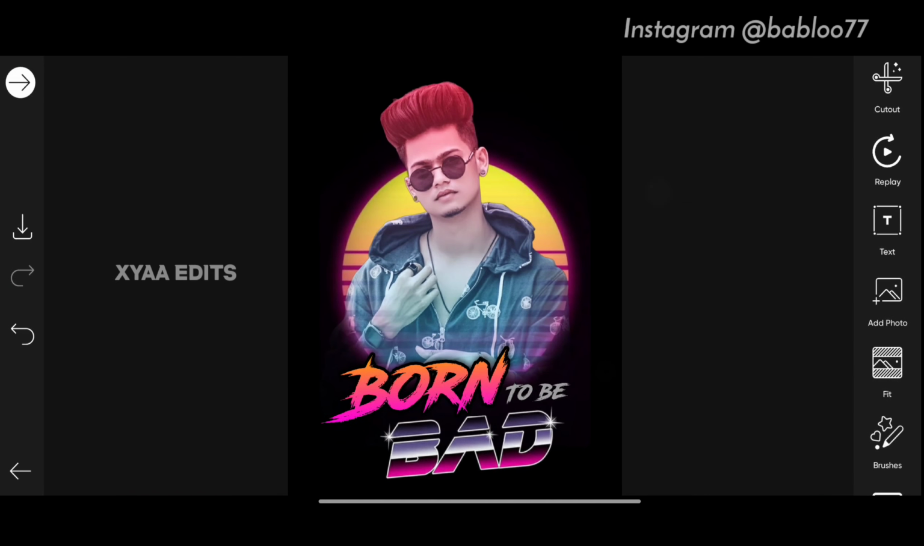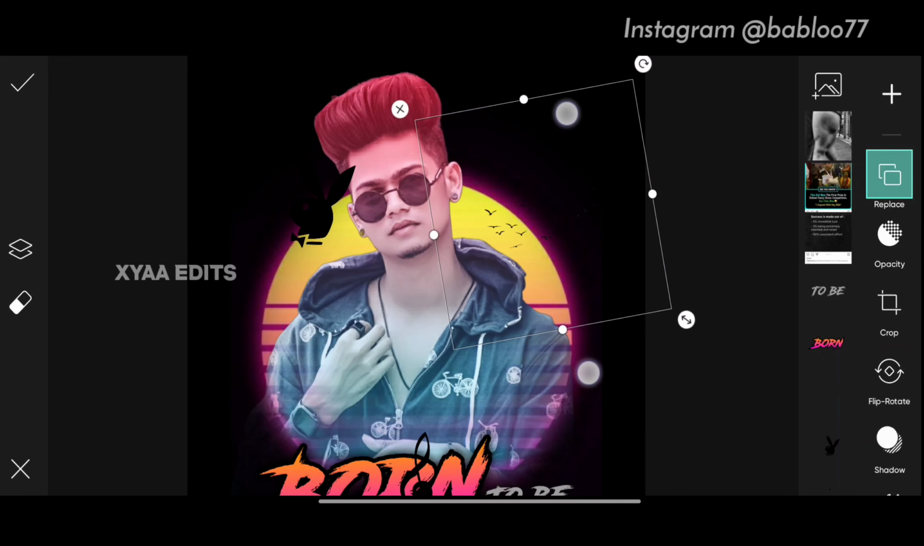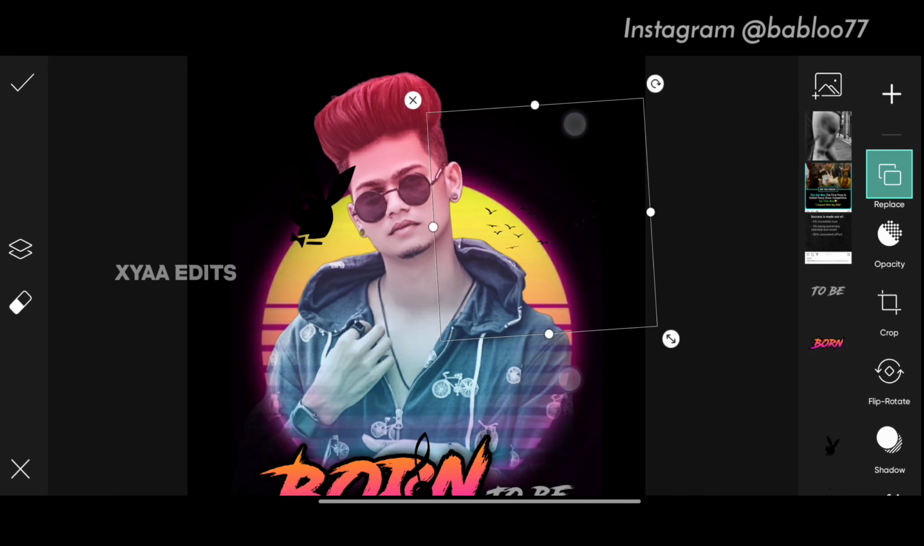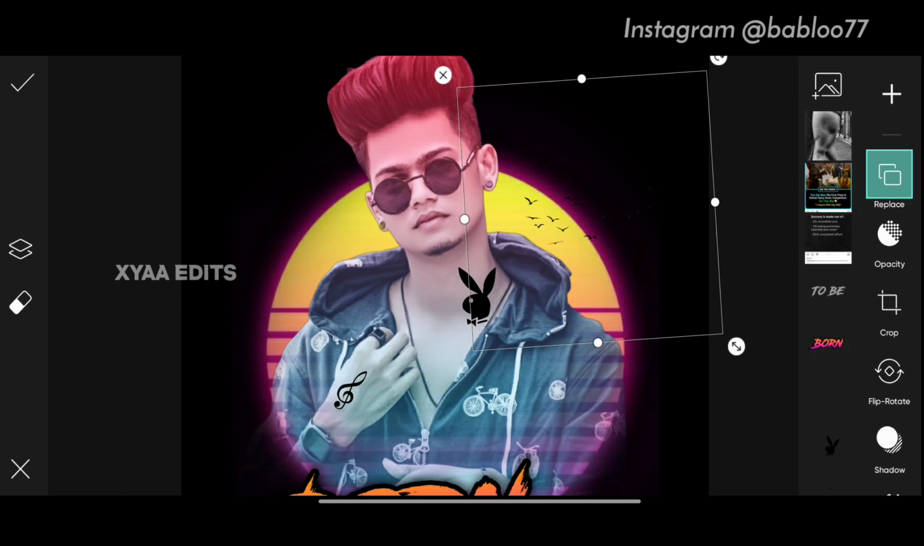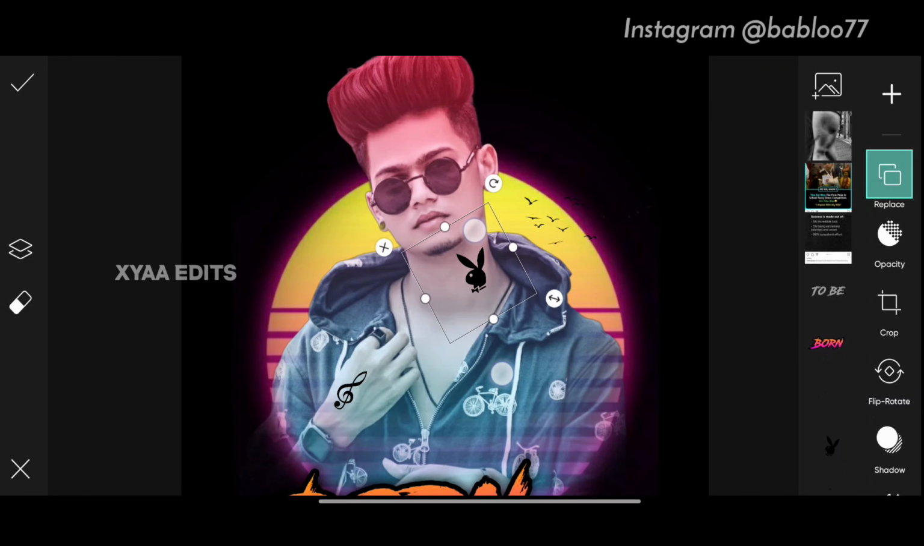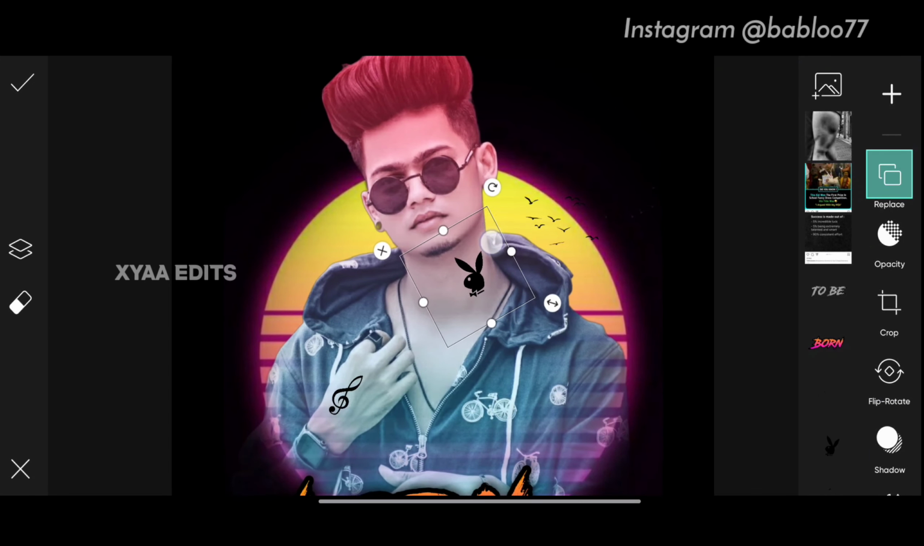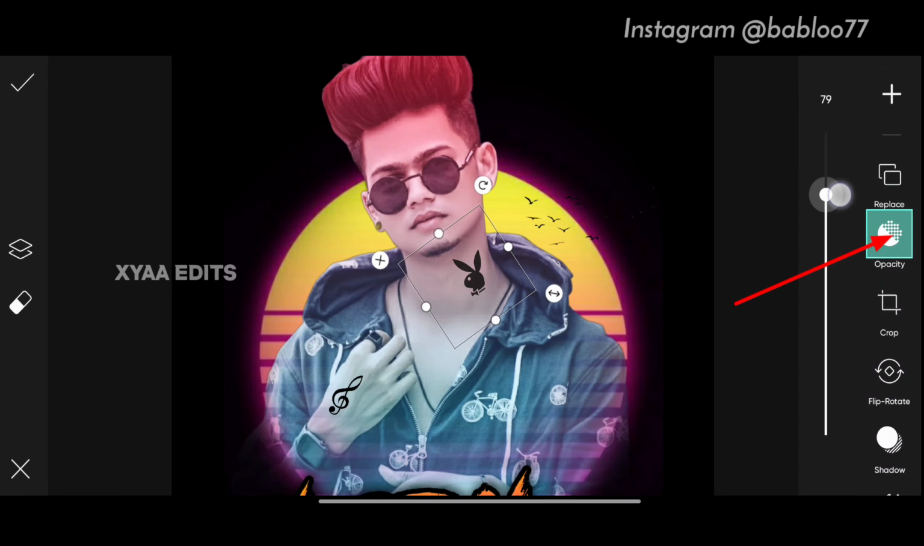Next step, add further PNGs. Go to add photo and arrange this birds PNG in this portion here. Perfect. Now arrange these tattoos, one here and another one in this portion here. Perfect. You can arrange, decrease a little opacity. Perfect.